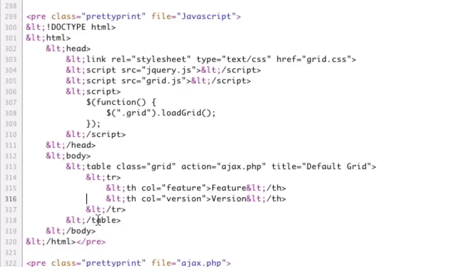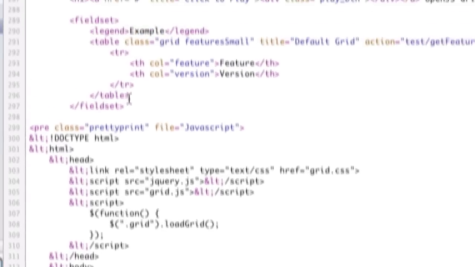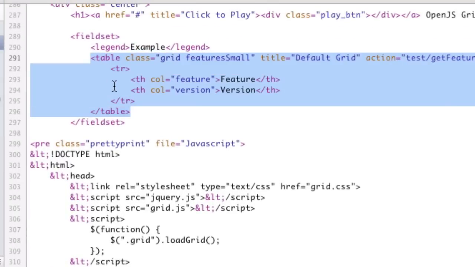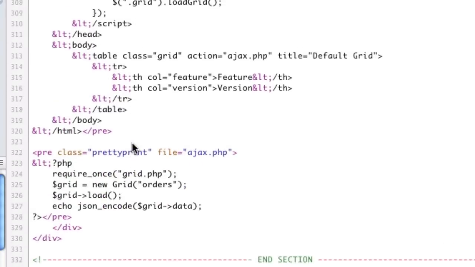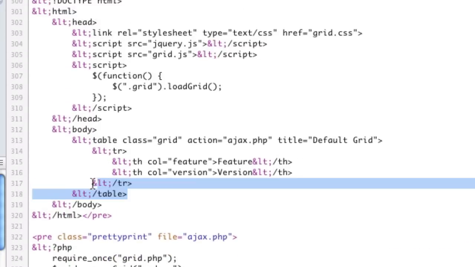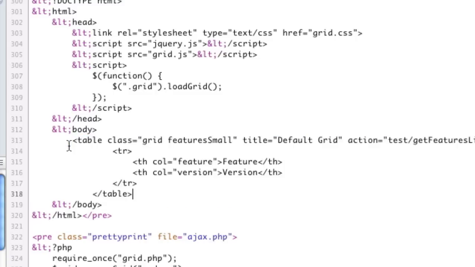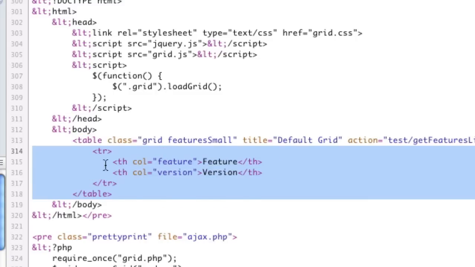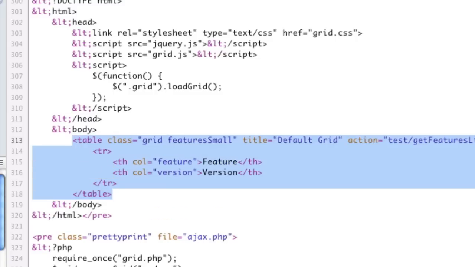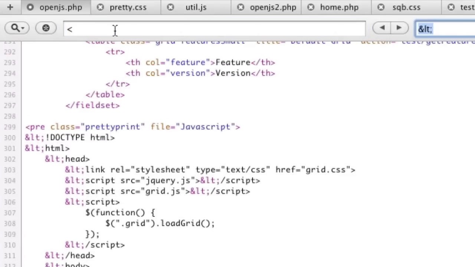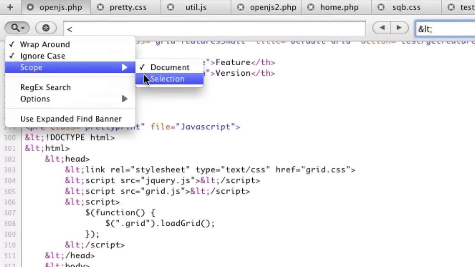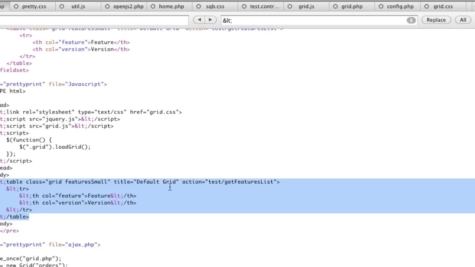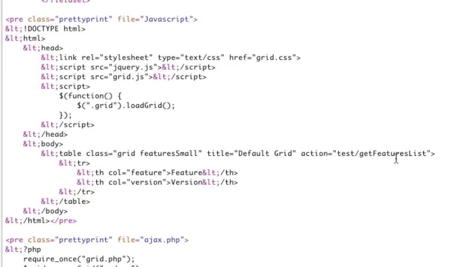The easiest way to do that is, when I was creating these tables and this page, I would copy this table right here, come down here, and paste the table in just like this. I would line it up correctly, hover over the whole thing, and replace the opening bracket with &lt;, make sure your scope is set to selection, and just hit replace all, and that does it for you. I don't have to do anything else, except change this to ajax.php because, well, don't worry about it.